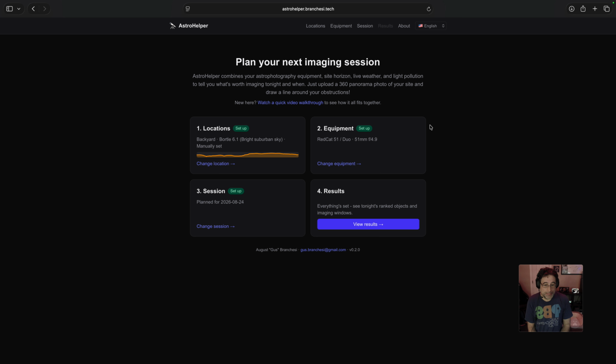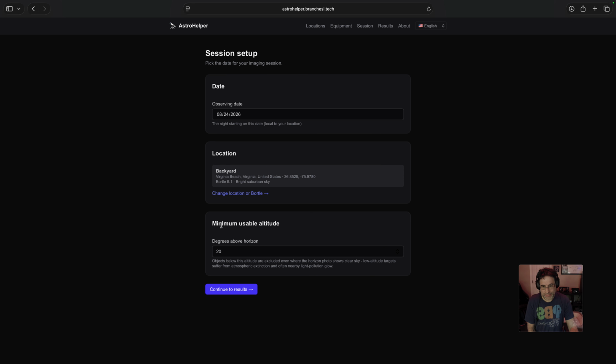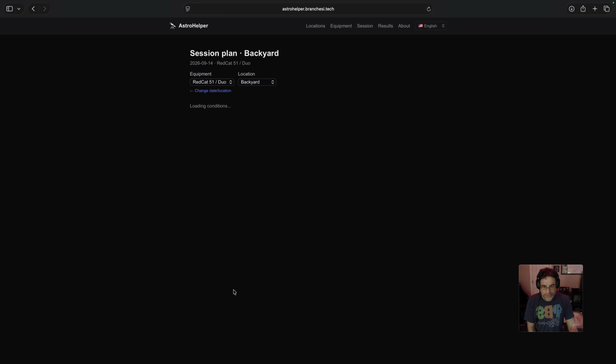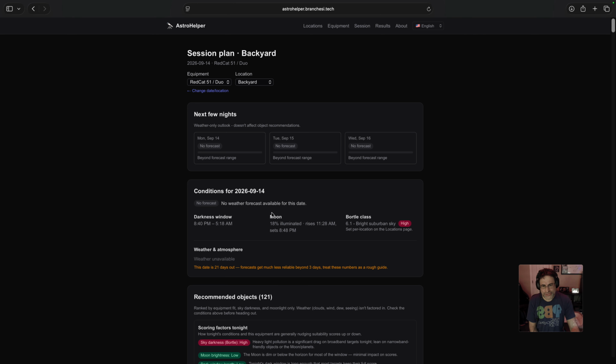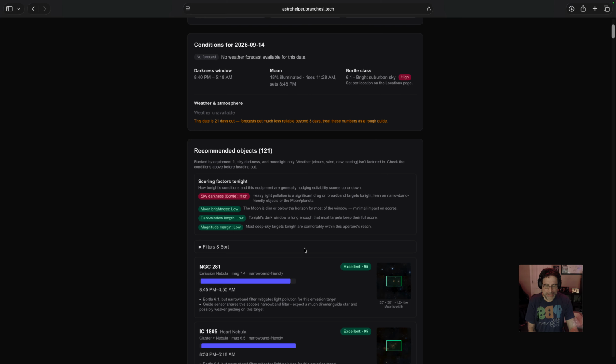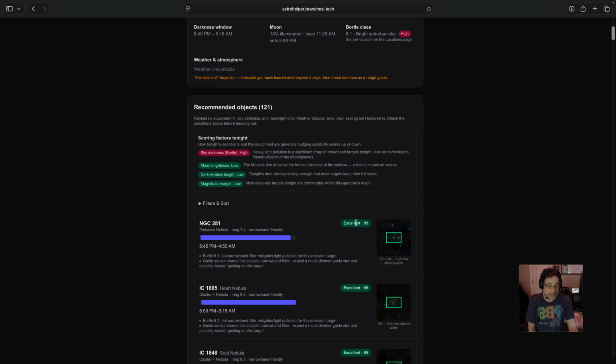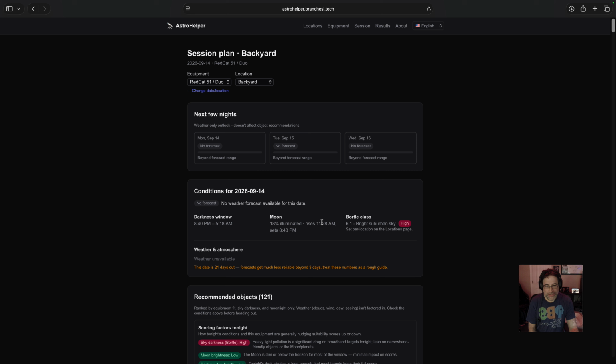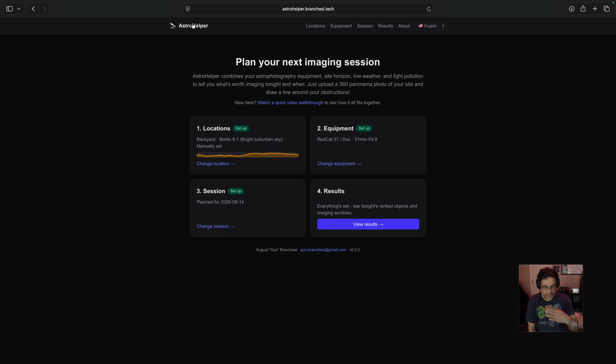Once you set this up, now I can come back in here and change my session for the next night. If I put in, let's put in September 14th and continue to results, you'll notice it's not even going to tell me forecast information because it's just too far out. But I can get an idea though. You notice I'm getting much better scores now because there's no moon at that time. So it's very, very easy to just go in and generate a new planning session each night without a lot of fuss.